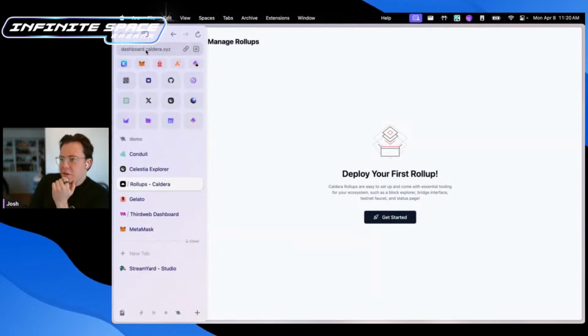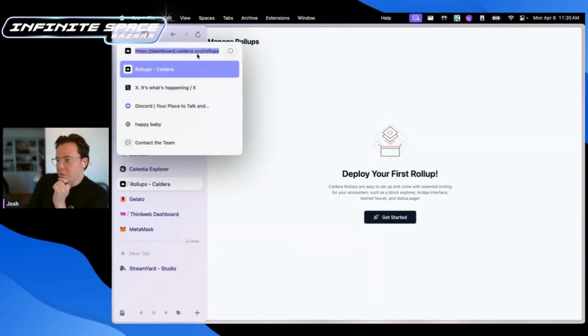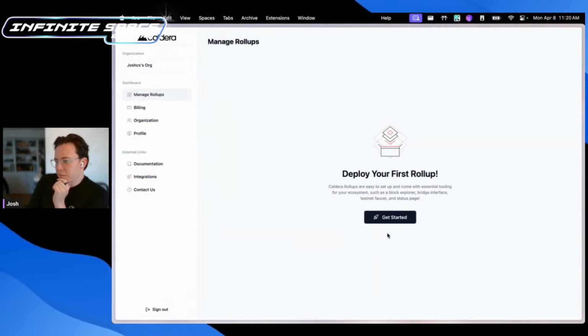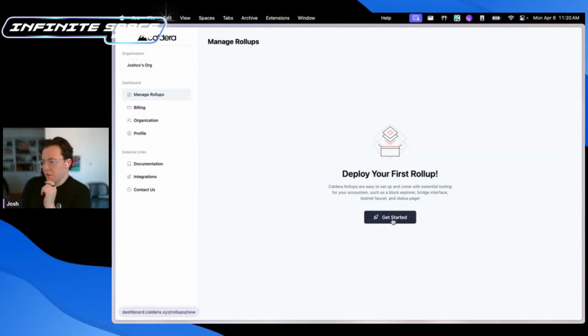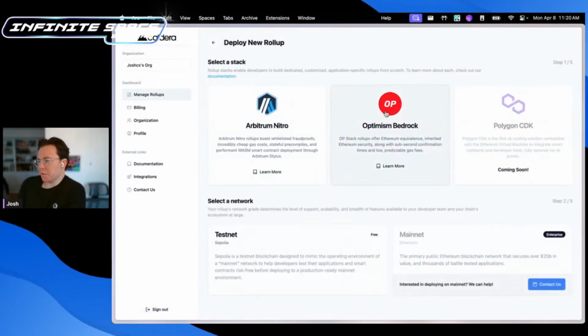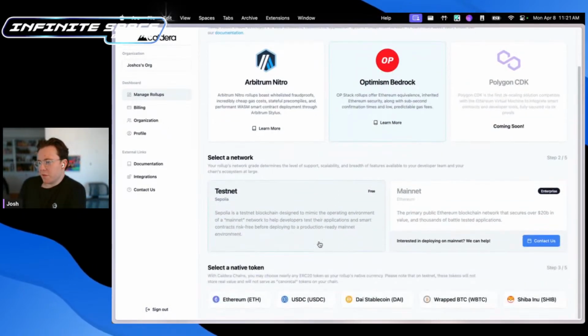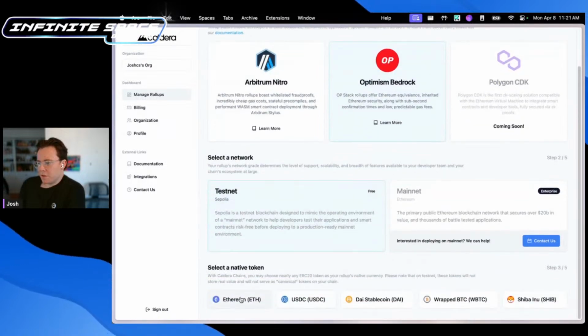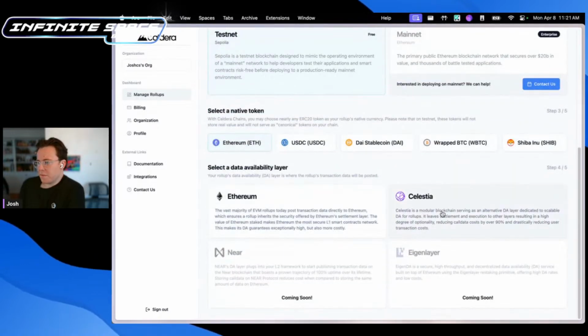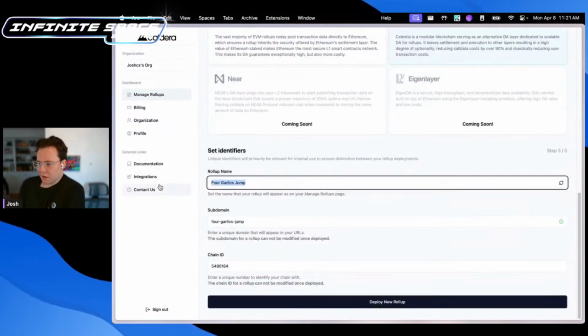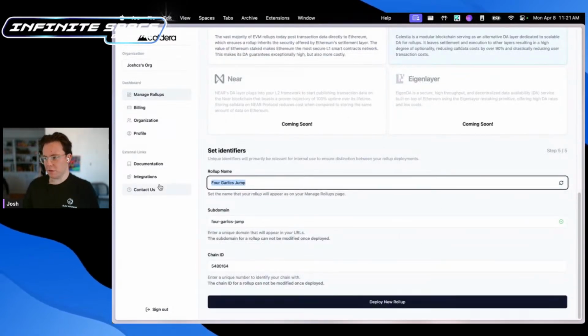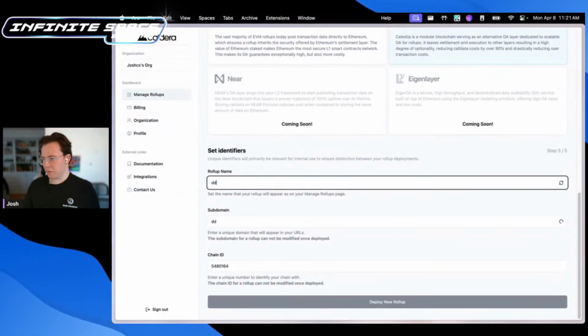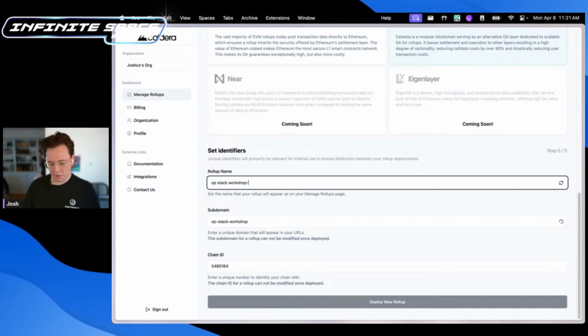So this is Caldera. You can get to the dashboard by going to caldera.xyz. And in order to get started, we're going to just click to deploy. So we'll do a testnet with Optimism Bedrock. We're going to use ETH as a native gas token. We'll use Celestia as a DA layer. And we'll call it OP Stack Workshop L2.